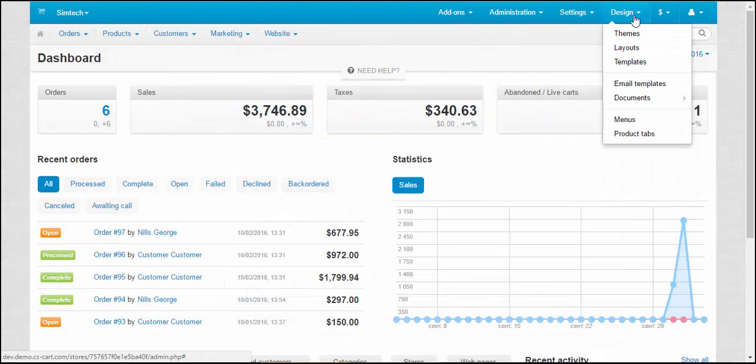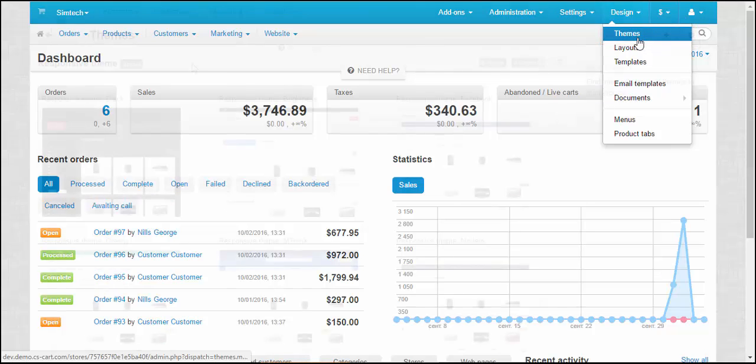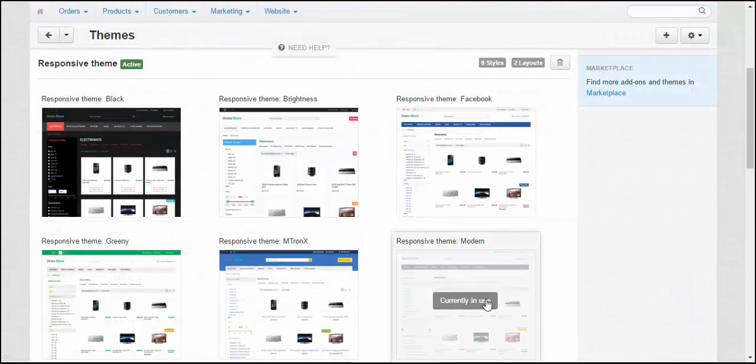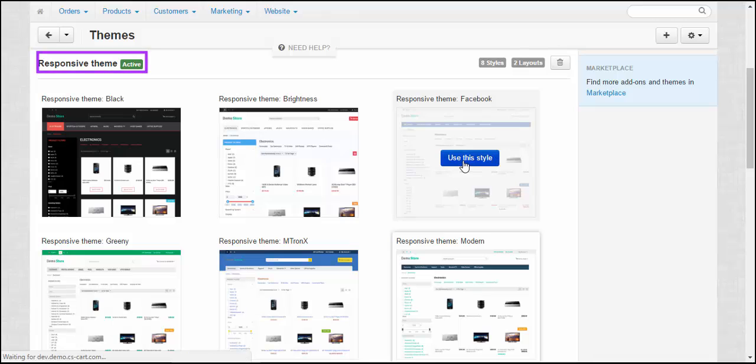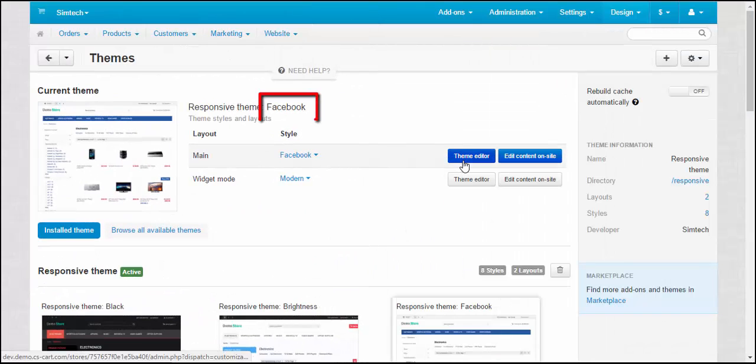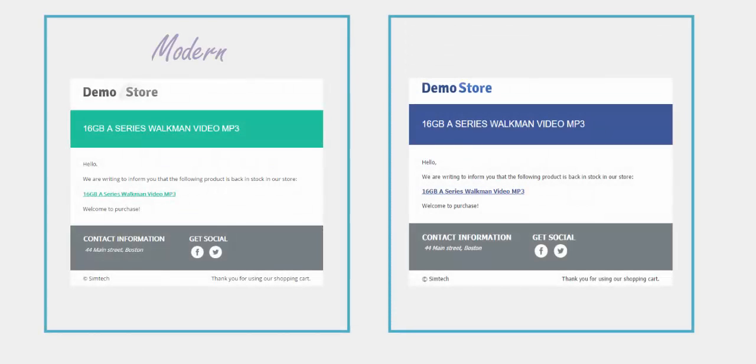Also, snippets use styles of a currently applied theme. For example, if we take our default theme called Responsive and change its style from Modern to Facebook, the style of snippets will change accordingly.